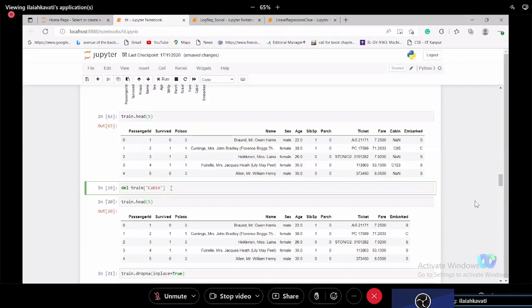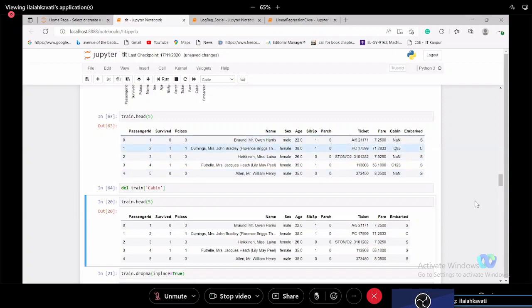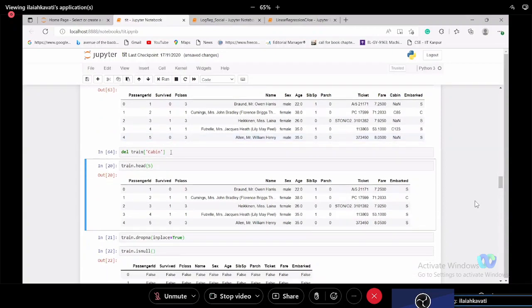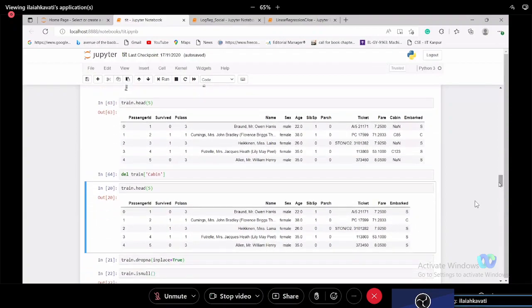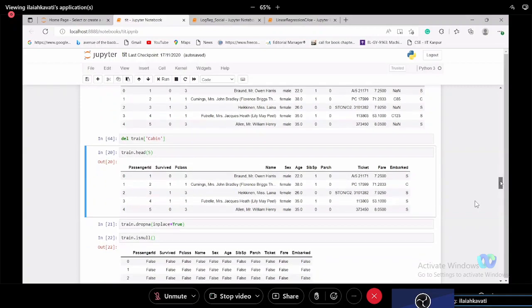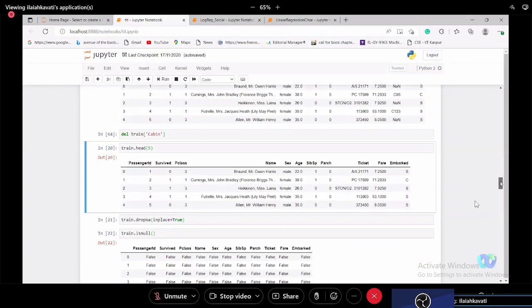Now, in the above table you can see the cabin data here, not a null, sorry, E85, not a number. Like this, right? But after deleting, you can see the cabin information is removed. After fare, it was cabin, but here directly we have embarked. So the cabin information has been removed from the data set.